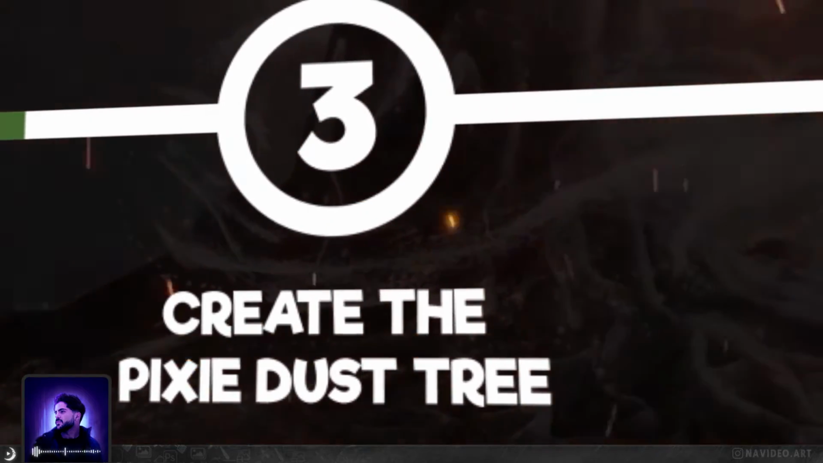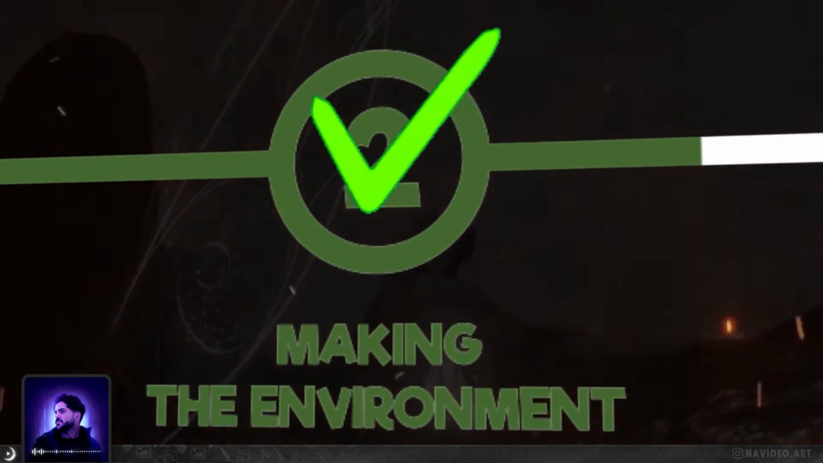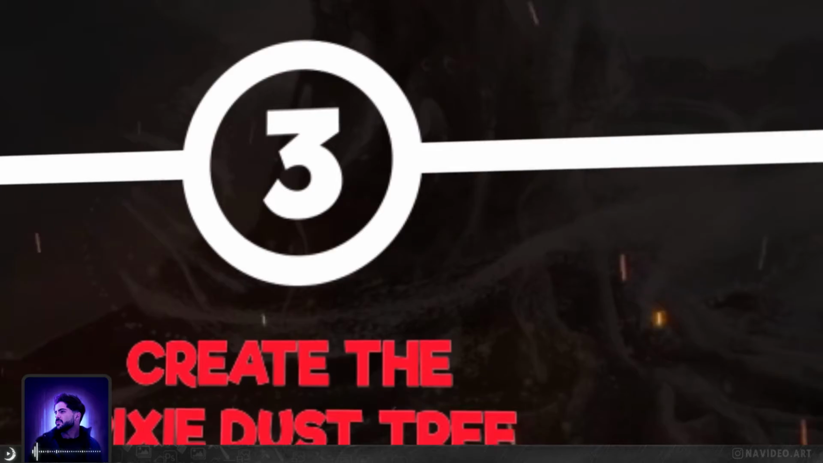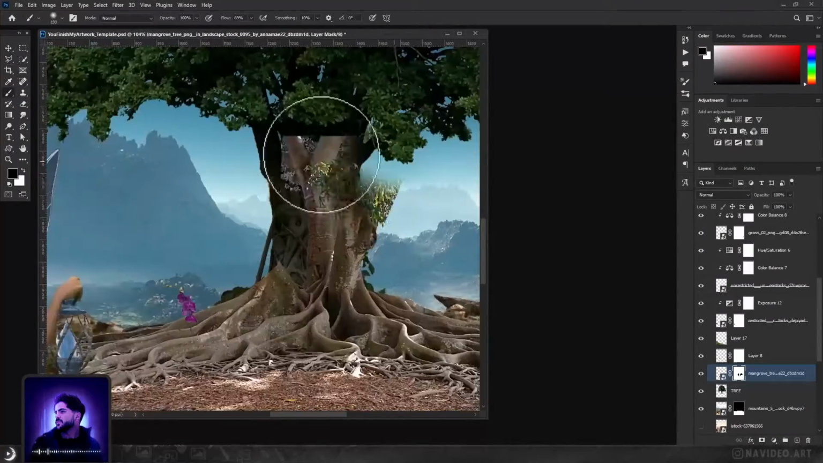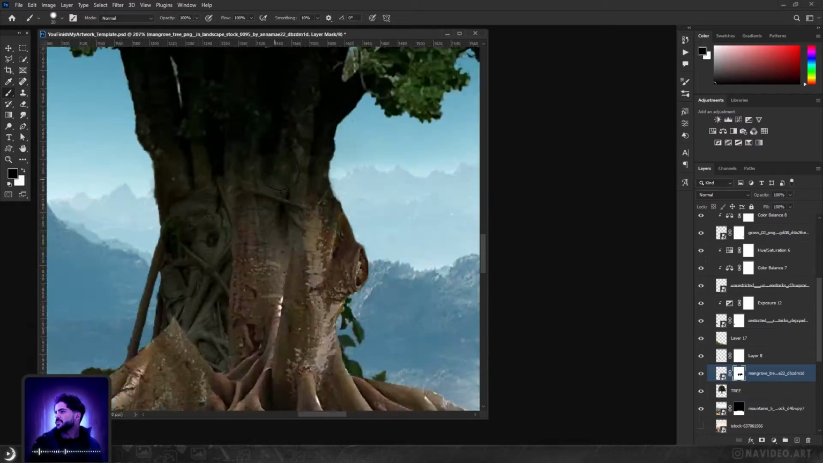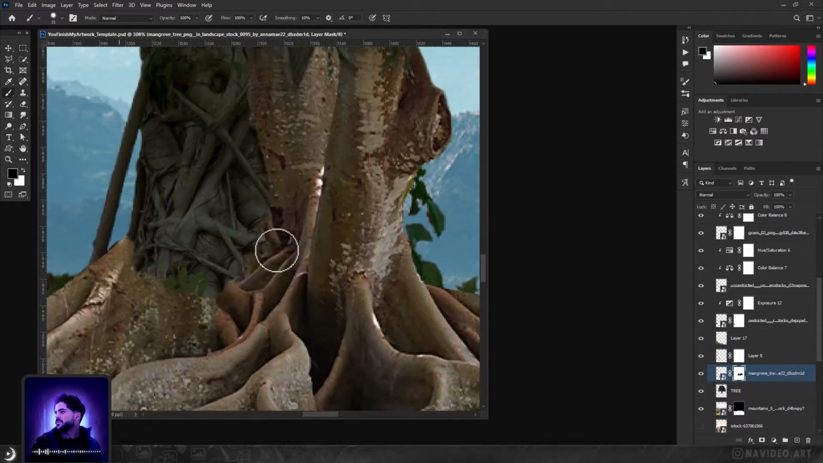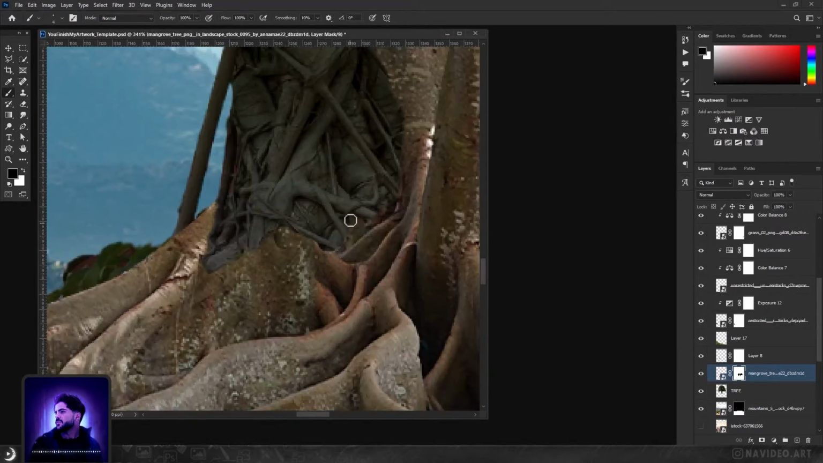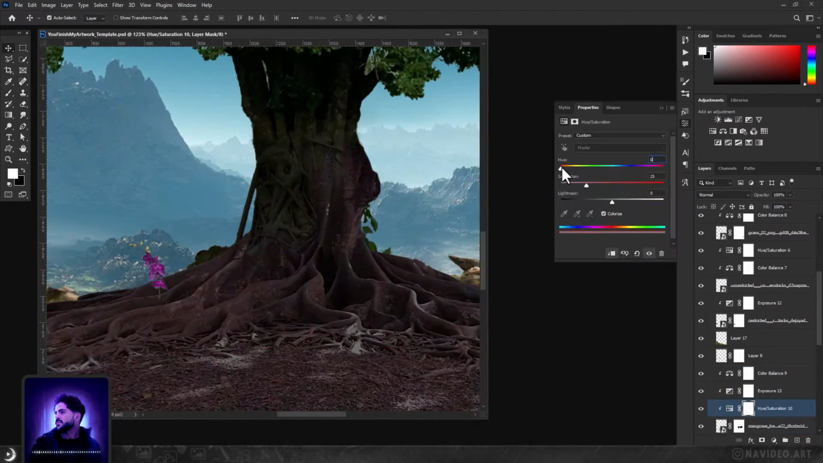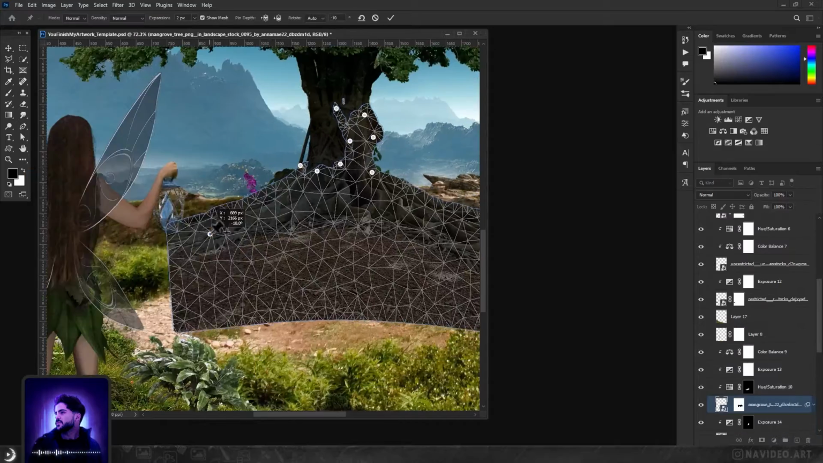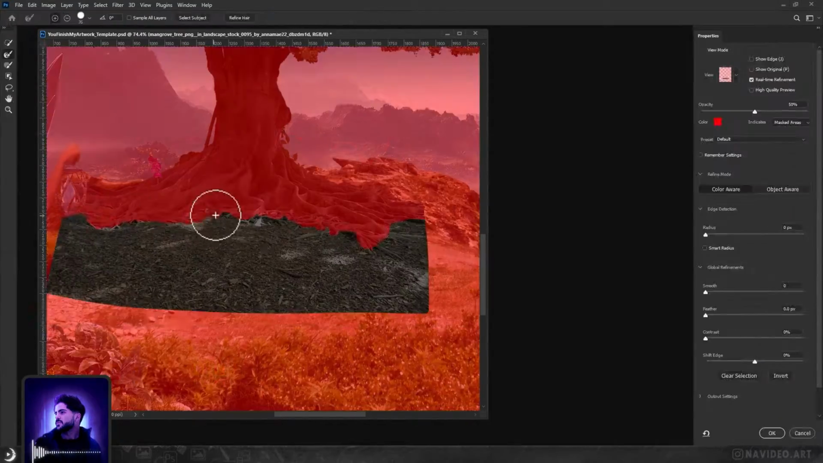In the third step, after the creation of the environment is ticked, we go to create the pixie dust tree. To prepare the tree, first of all, I tried to put it in the environment, and I tried to bring the trunk of the tree into the environment with this photo. And by making a mask, and with a simple brush, I attached it to the trunk of the tree and adjusted its color with a few adjustment layers, and then adjusted the angle with warp, as always.